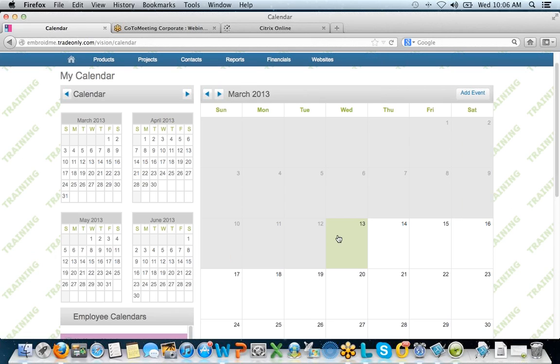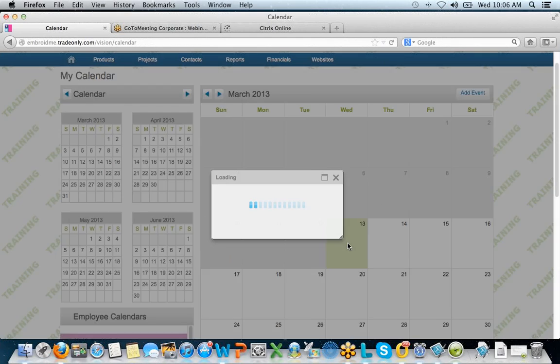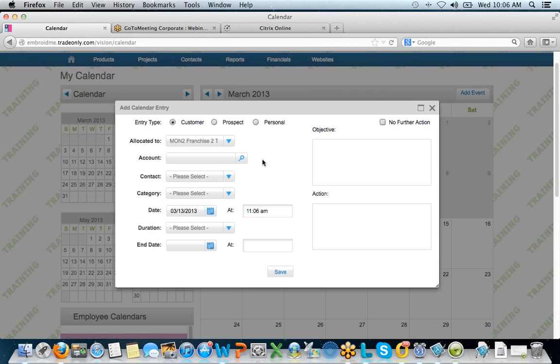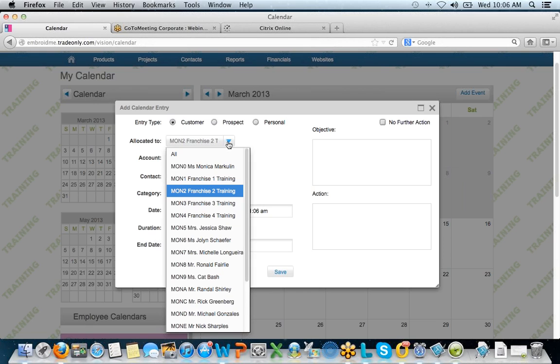So here's the calendar, as you can see here, and you can simply add an event to the calendar by clicking on Add an Event, or you can come into the actual day that you want to add an event, double click, and it will pull up that calendar entry. And it's pretty self-explanatory. You can hit the customer to tie it to a customer. And then this is going to allocate to the person that's signed into the EmbroidMe Vision system. However, if you want to allocate it to a different person on your team or within your franchise, you can use this drop down and assign it to someone else.